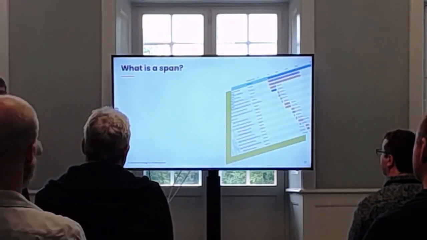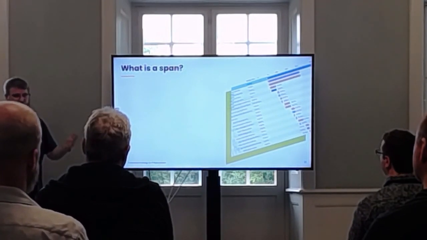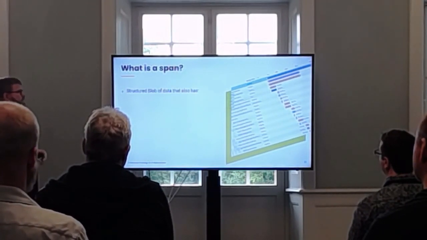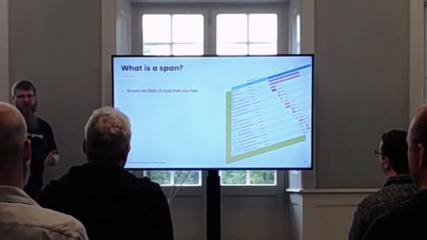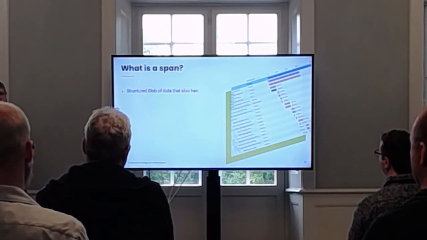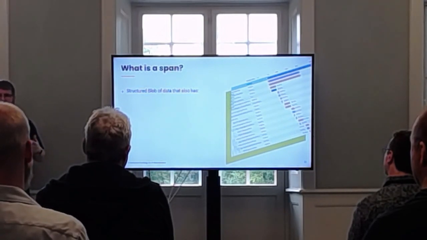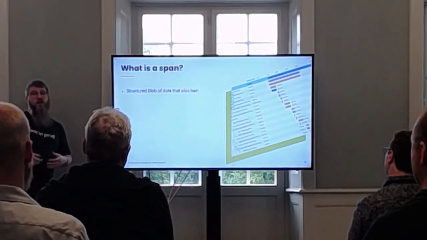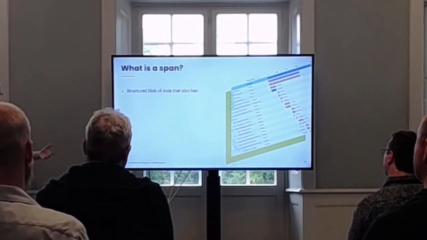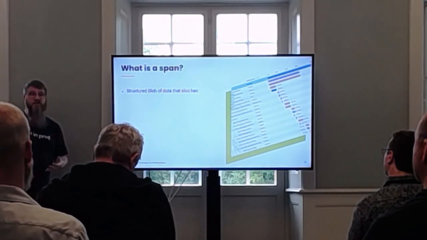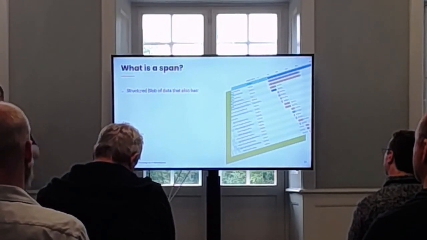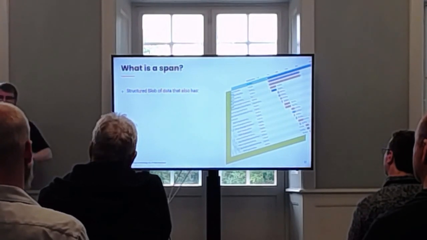Okay, so I've told you that we've got a lot of spans in there. What is a span? You can think of it as a structured blob of data. I would imagine that most people have heard the term structured logs, and they're using something like Serilog or even NLog to create structured logs in their application, or if you're not using .NET, most of the languages now have some kind of structured logging.